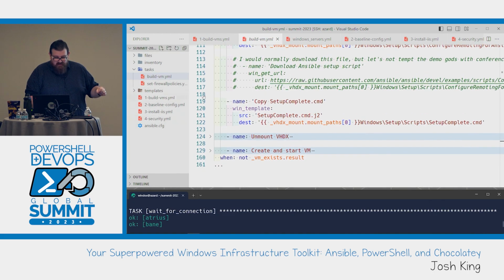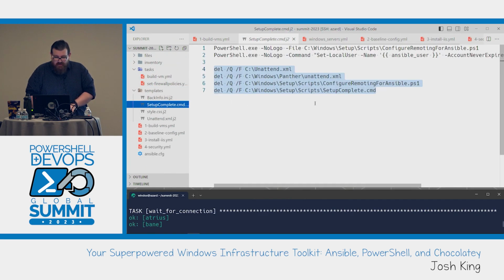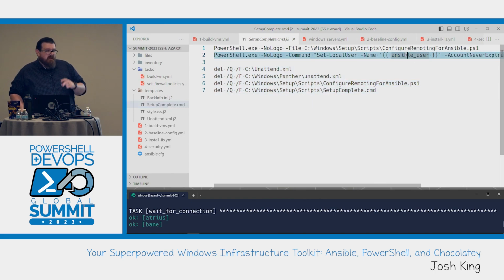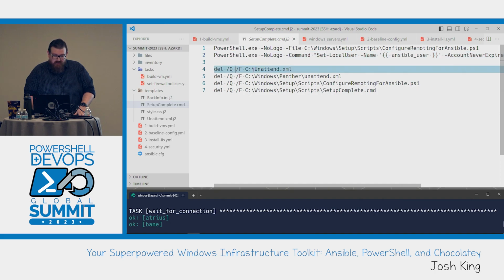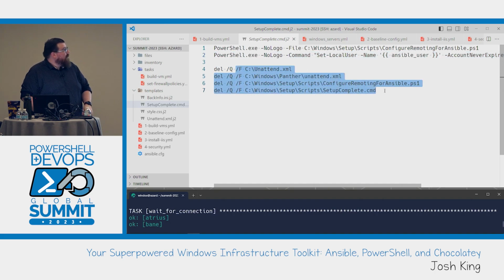Then setup complete. So with this .cmd file sitting in that specific folder, it's going to run as part of the unattended install. And that one's another template. The only reason that's a template is because it needs to know the name of my Ansible user, because it's setting that account to never expire. And it's also deleting a bunch of files that may or may not have passwords sitting in them that I don't want to leave on disk.